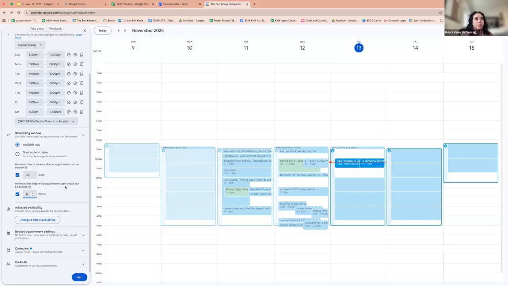Minimum time before appointment starts that I can be booked. If I know it takes me an hour and 30 minutes to get ready and drive to basically any location in the general Seattle area, I give myself 2 hours minimum time. That means if someone goes to my calendar link, they'll only be able to book me 2 hours out. That'll give me the time to prepare, get that notification, and then know that I have to meet them or be somewhere, or give them a call or follow up at that time.